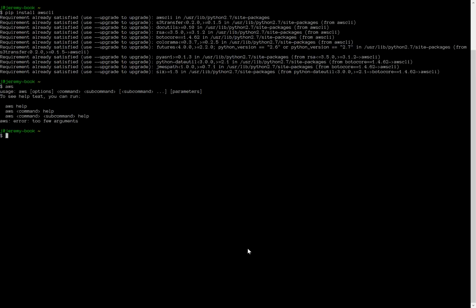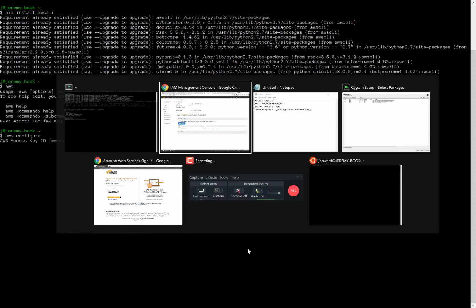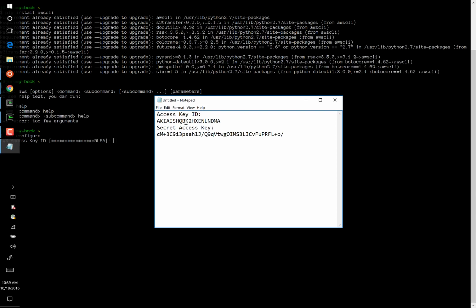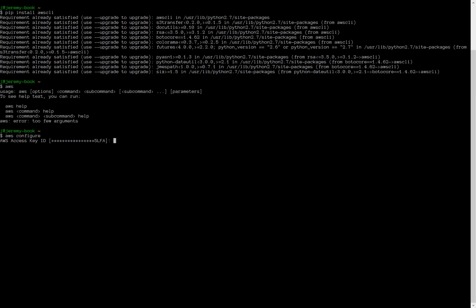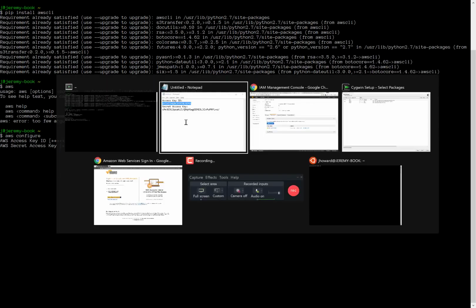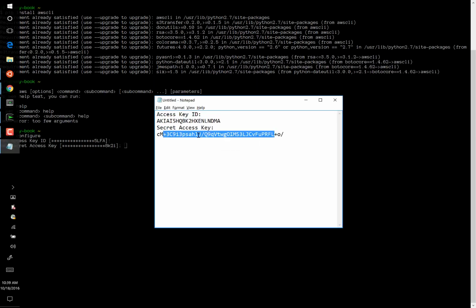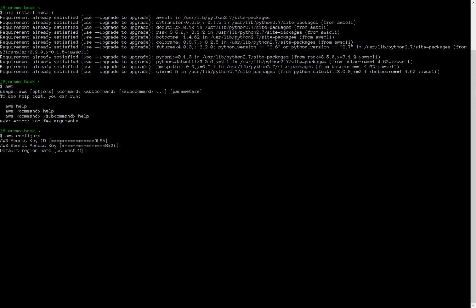In order to do that, we first of all configure AWS by typing aws configure. As you can see, it asks us for our access key ID, and here it is. This is the thing that we just selected. So paste that into access key ID and press enter, and then secret access key. Copy and paste that whole line as well and press enter.